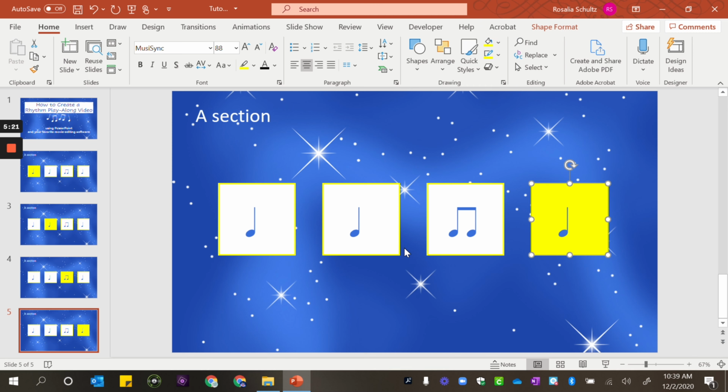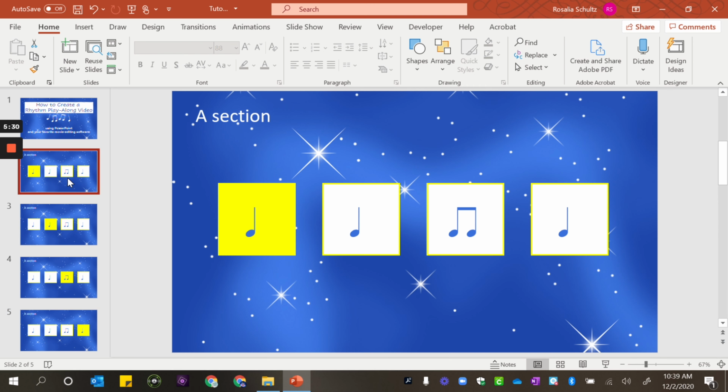For each of the sections in my music, I'm going to do the same thing. And notice I duplicated after I did the first box because I want everything to be in the same spot so that when we go from page to page, nothing in the background changes. And that will give you a nice seamless video. So this is part 1.